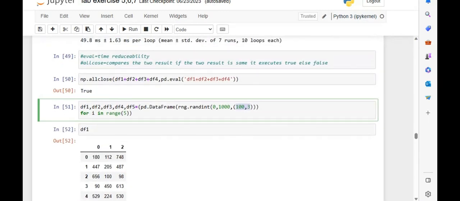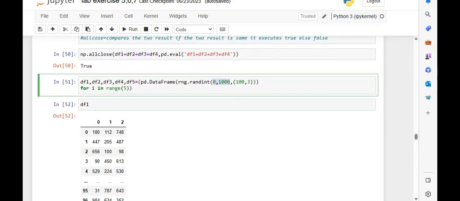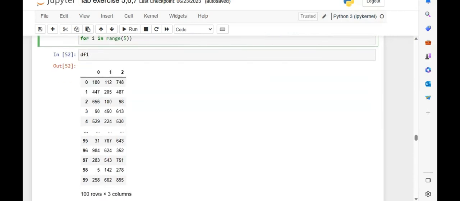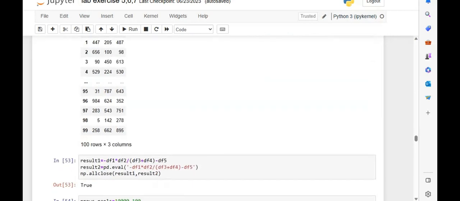100 rows and 3 columns. This is the purpose of this. It can contain the values of 0 to 1000, but it must not exceed the rows and columns of 100 and 3. That is the purpose of this. Can you understand this? Okay.